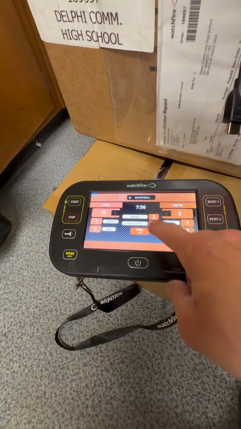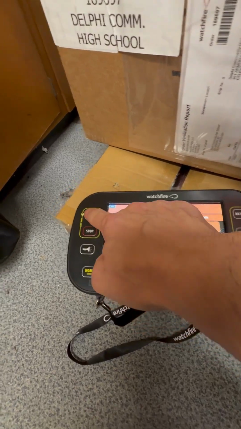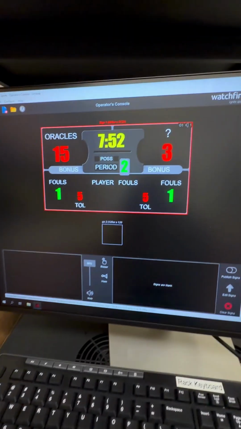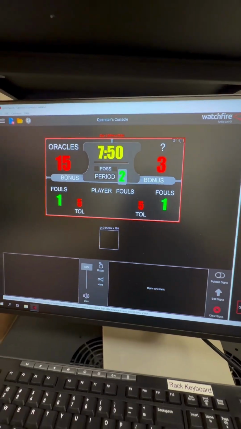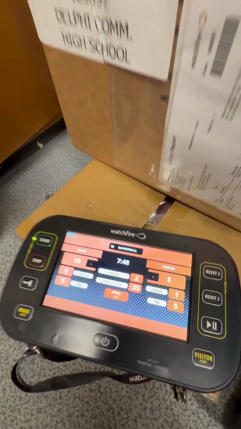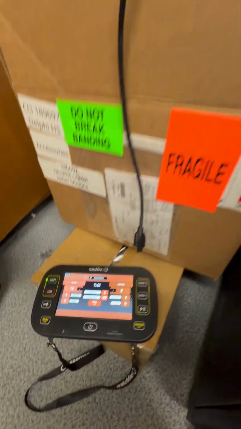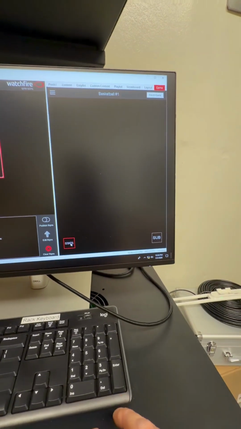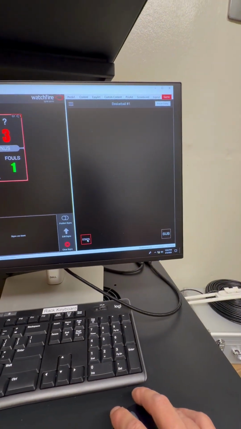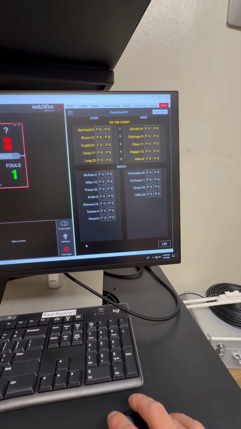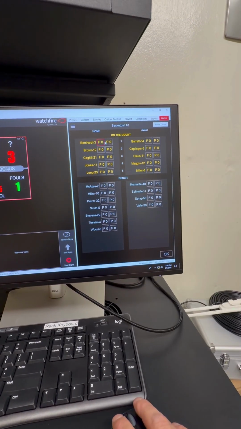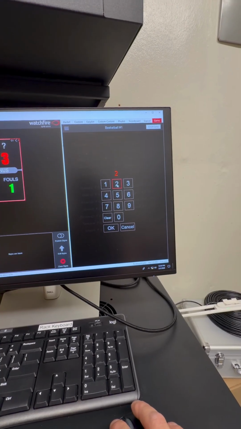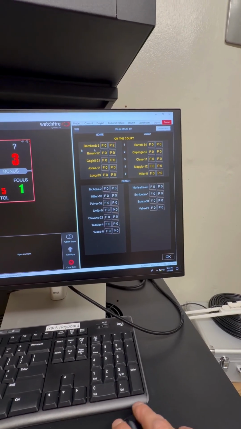But right here, if I were to start time, we'll see it start counting down, and you notice on the PC it's mirrored to what we're seeing on the scoreboard. So this is doing your scoreboard data, and then your second operator is actually using the Watchfire scoring data for stats. So if I click the stats button and player number 3 gets 2 points, you just click on that person, hit 2 points, hit OK, and now that's gone up.